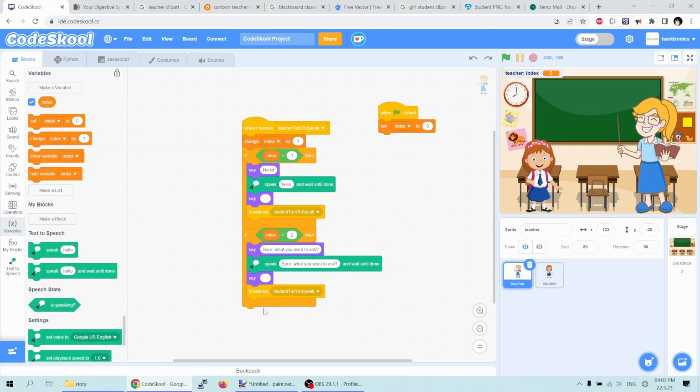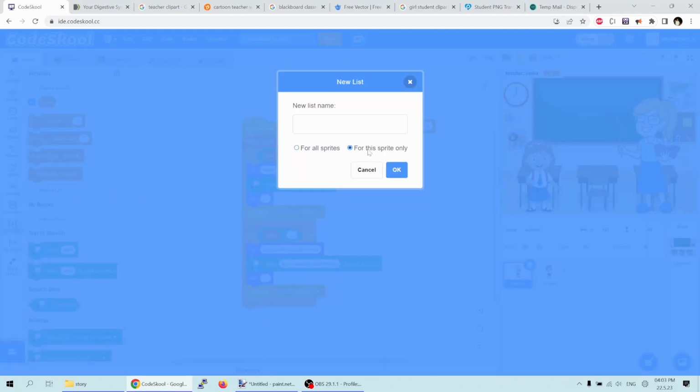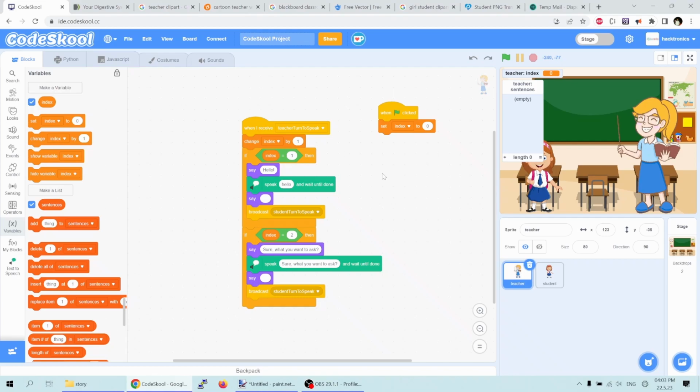So we'll just try to simplify it using a list. Again the list has to be for this sprite only, and I'll create a list sentences. Now I'll add my sentences here. So first sentence is hello. Second sentence is sure, what you want to ask.